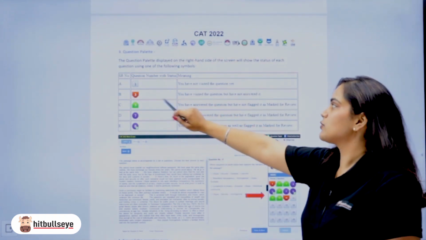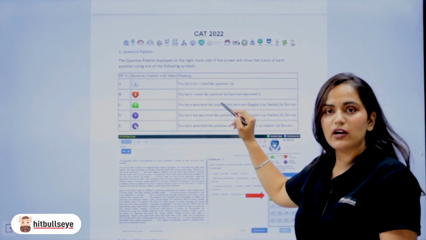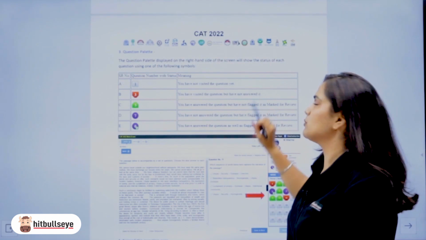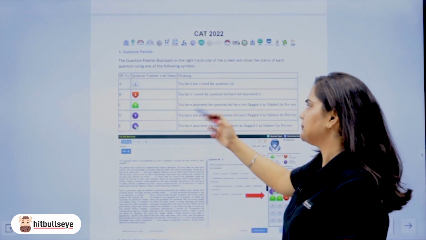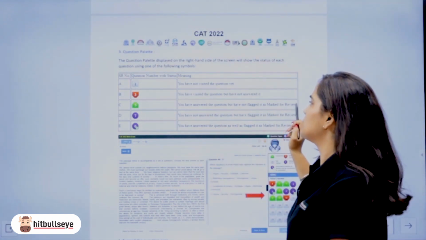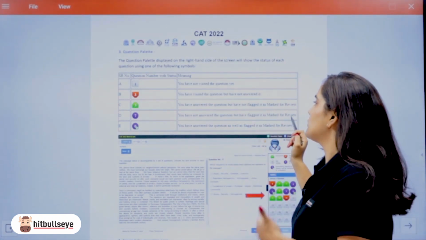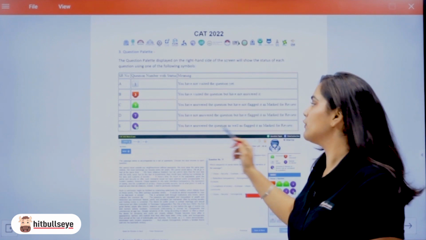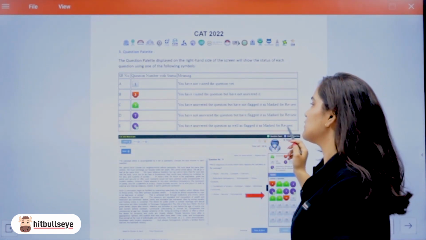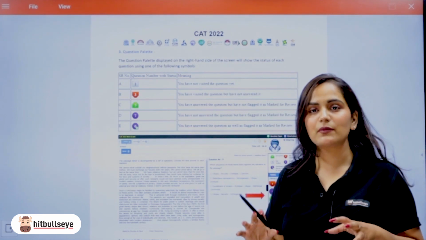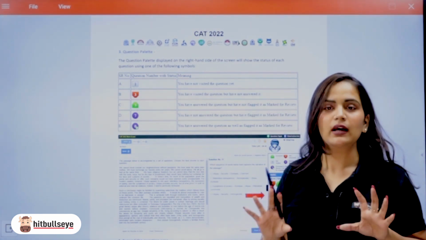So the first option says that you have not visited the question yet, that you have never seen this question. Next one is you visited the question but you've not answered it, right? Next is you have answered the question but you have not flagged it as marked for review. Next is you have not answered the question but have flagged it as marked for review. And the last one is you have answered the question as well as flagged it as marked for review. So what I am saying is, if you want to mark something for review, please don't answer it, right?